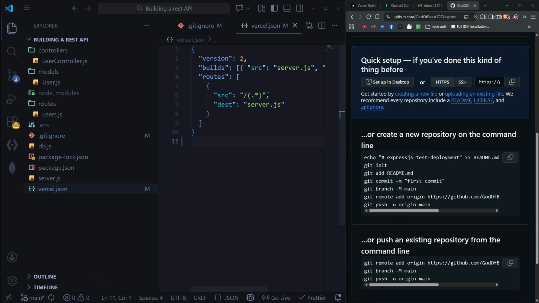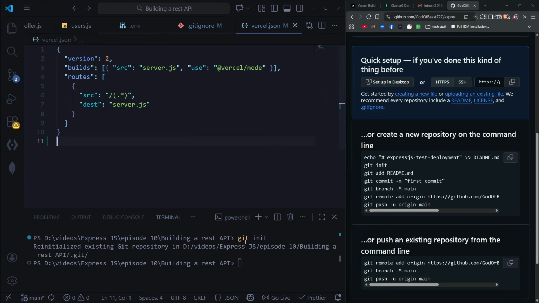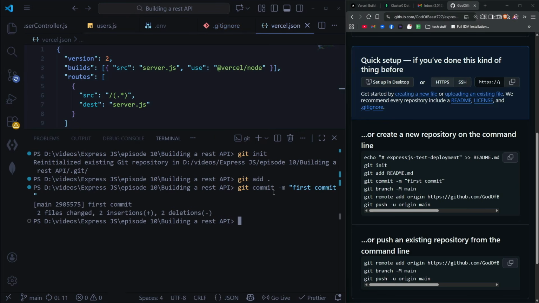Now, after doing this much, we should be ready to push and deploy our services. So I'm going to go back to my terminal, and we'll do git add. It will add everything. Then I'm going to do git commit. We need to commit our changes here, so I'm just going to do "first commit", since this is our first commit.